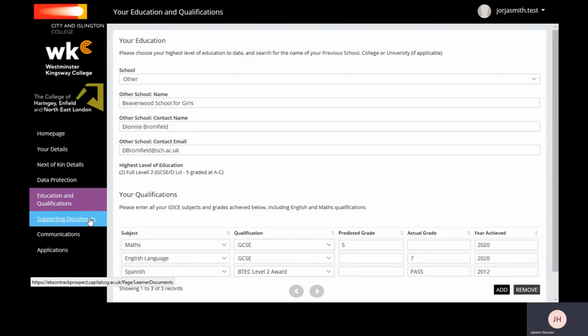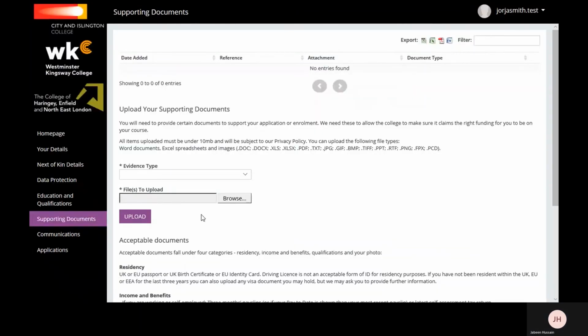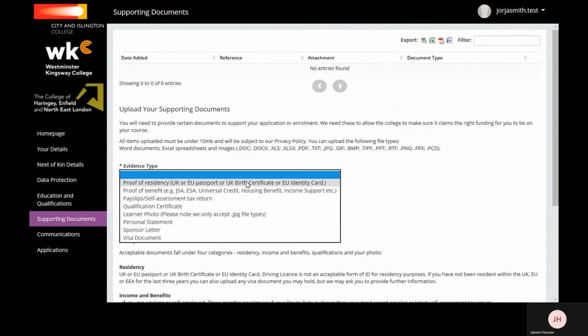Supporting documents. In this section, you must provide us with certain documents before enrolling onto your chosen course. This includes evidence of your residency, like your passport, birth certificate, visa documents, or any additional documents to support or state your residency status. Select from the drop-down, and then upload your document.